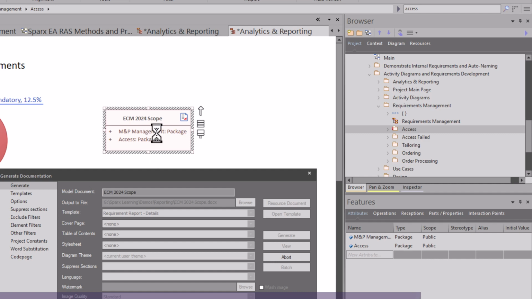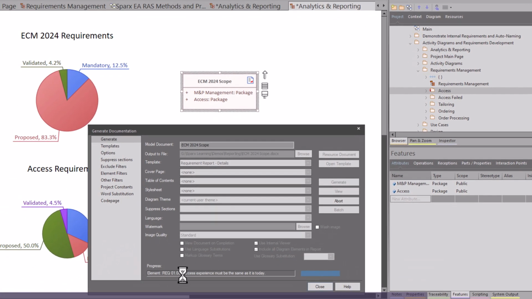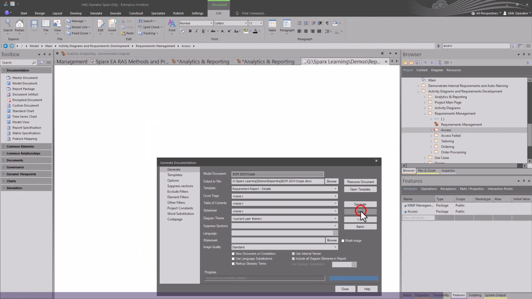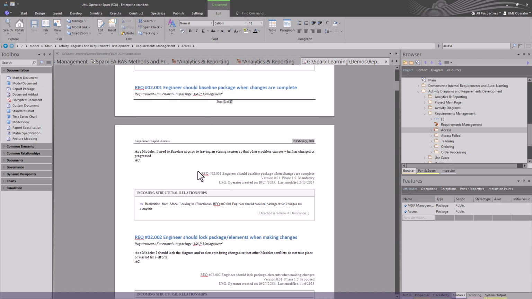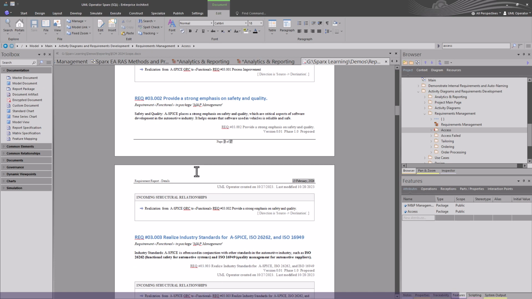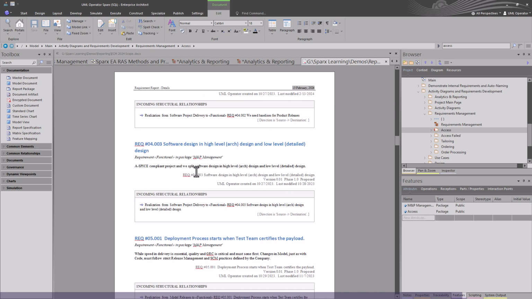So right now it's going through MMP management, and you can follow the progress down here. We'll get into access management, and it will let you know down here in progress when the report is complete. And it's complete. We're going to select view and view it internally. It generated a Microsoft Word or docx file format, but we're going to look at these requirements inside, right? So we have all the requirements for the CCM project.